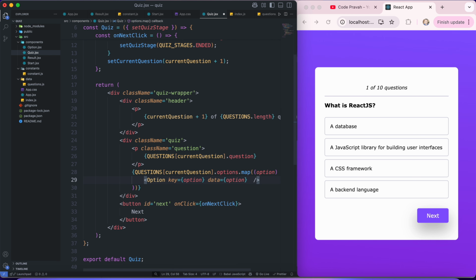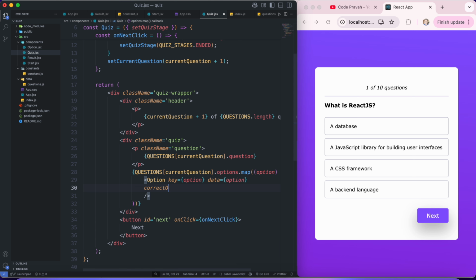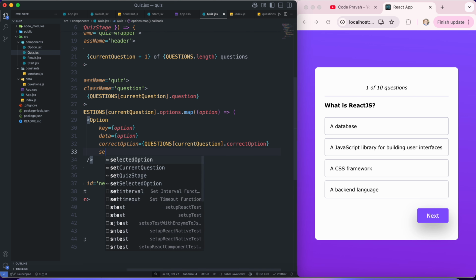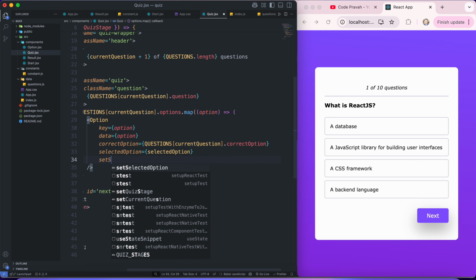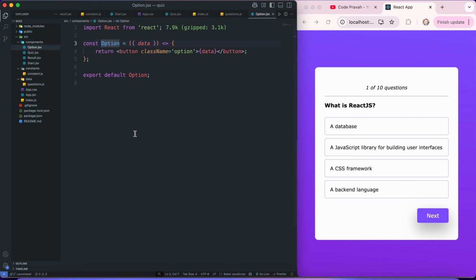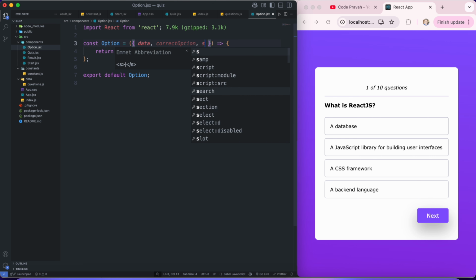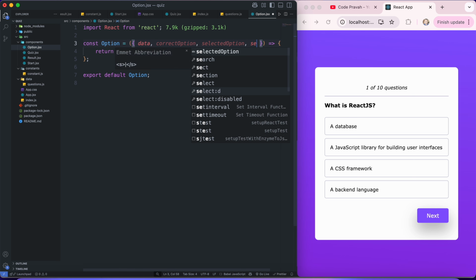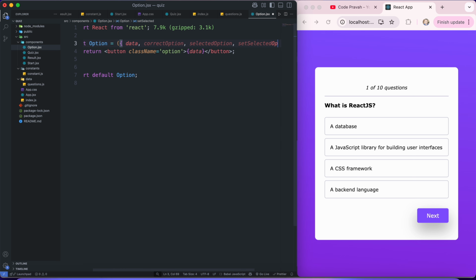I'll now pass three properties to this option component. The first is correctOption, which I can retrieve from the questions array using the current question index, and then the property named correctOption. At the same time, I'll pass two more properties, selectedOption and setSelectedOption, to this option component. Let's work on this option component for now. I'm receiving three more properties except data here: the first is correctOption, the second is selectedOption, and the third is the setter function for the selected option.